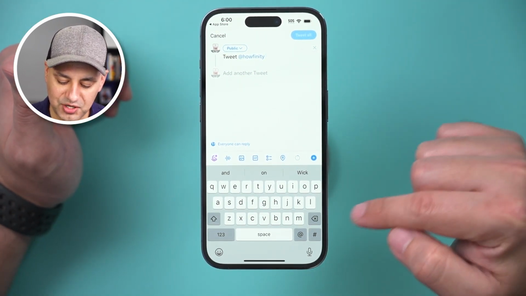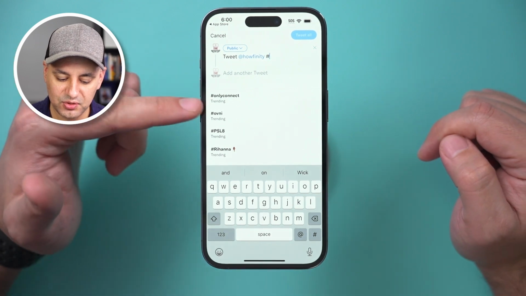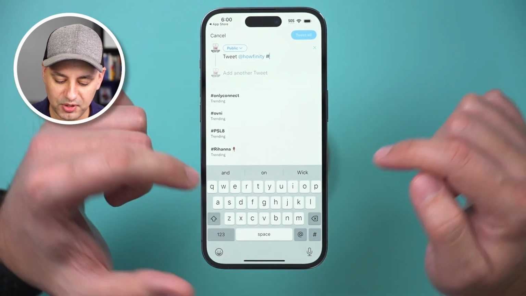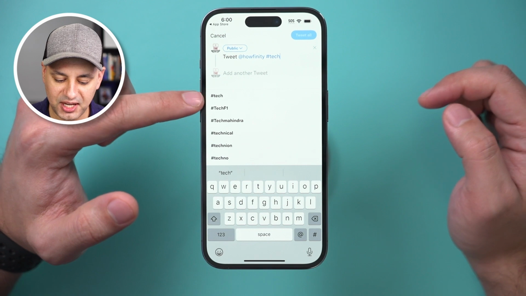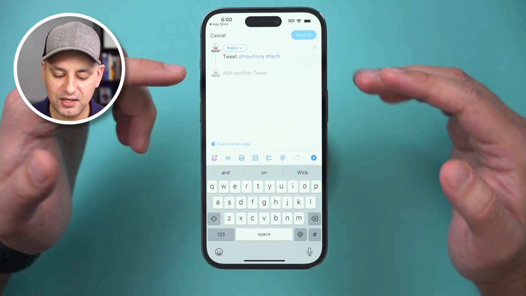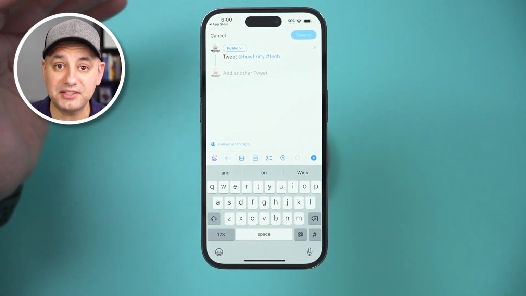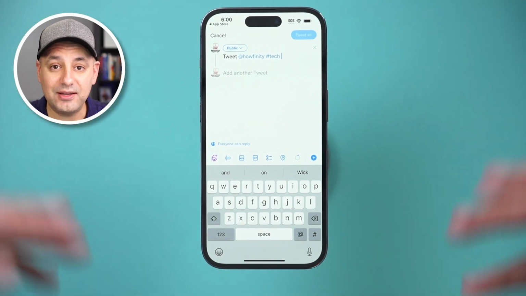And there's this thing called hashtag. If you press the hashtag sign, you'll see a bunch of different hashtags that show up. Okay, so if I type tech, for example, tech is a hashtag. And then it will be obvious that my tweet is about tech. This is a way to tag your tweets.